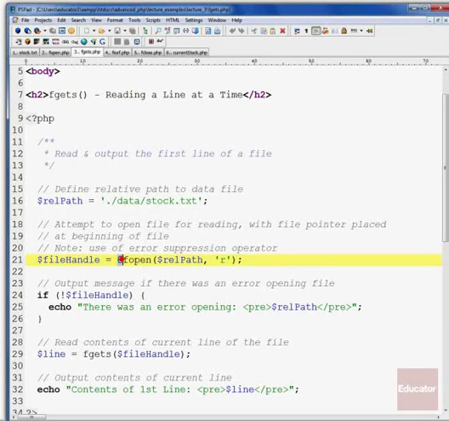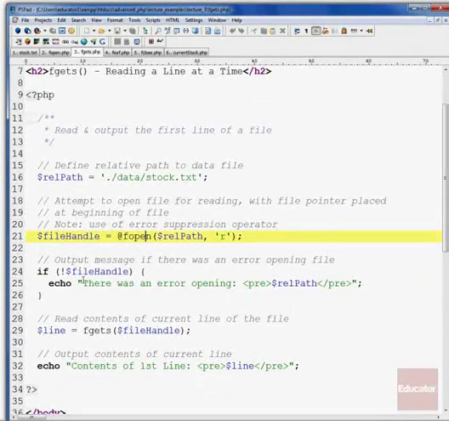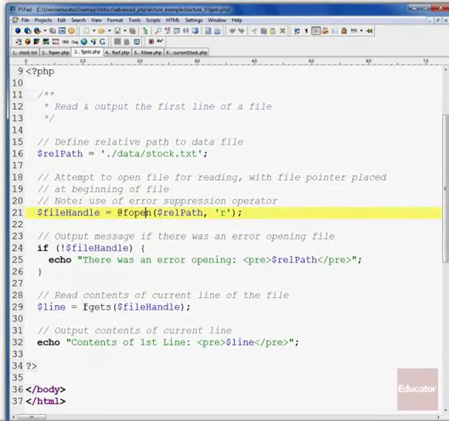You can see we have the error suppression operator here, which is going to suppress any error if, for example, PHP can't find this stock.txt file. If there is an error opening the file, we output an error message. If not, we move forward, and then we call the fgets function.